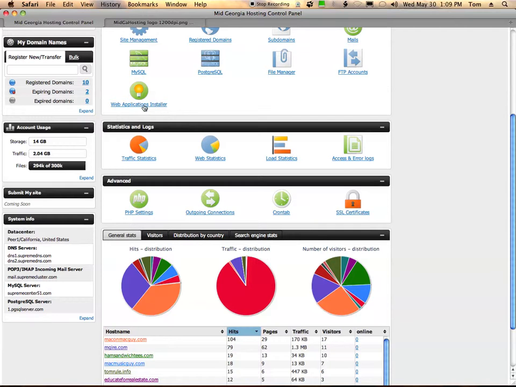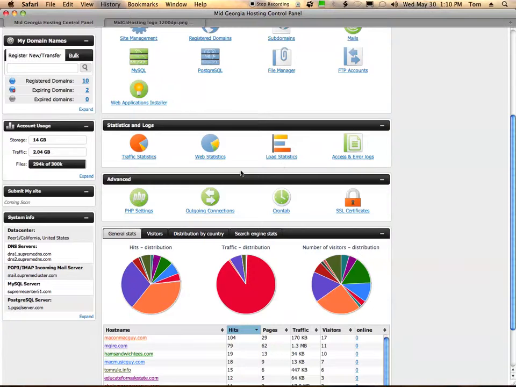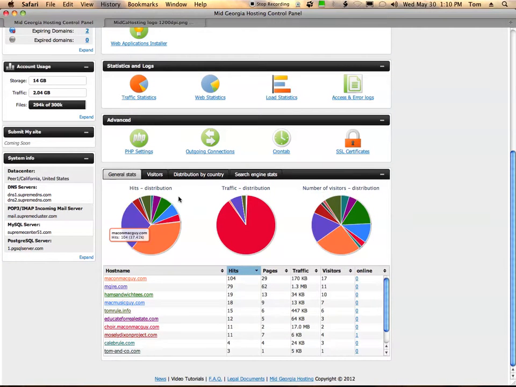The installer takes care of setting up the database, Postgres or MySQL, and the app, and configuring the admin account and all that kind of stuff. Quite nice, quite easy. And the stats, these are kind of handy, but there's a lot more detail than what you get here.